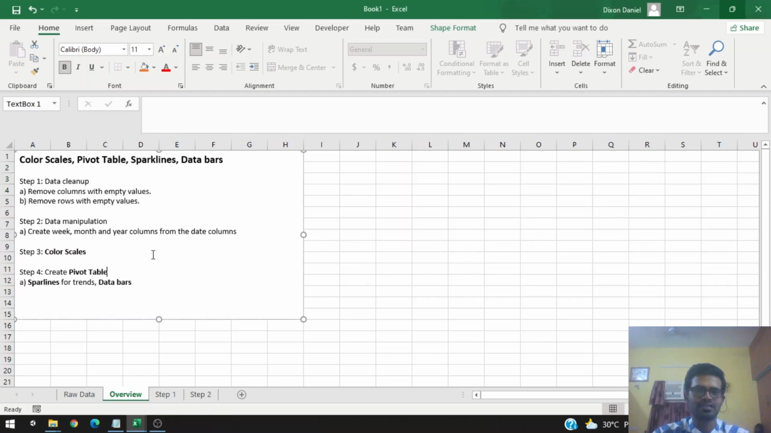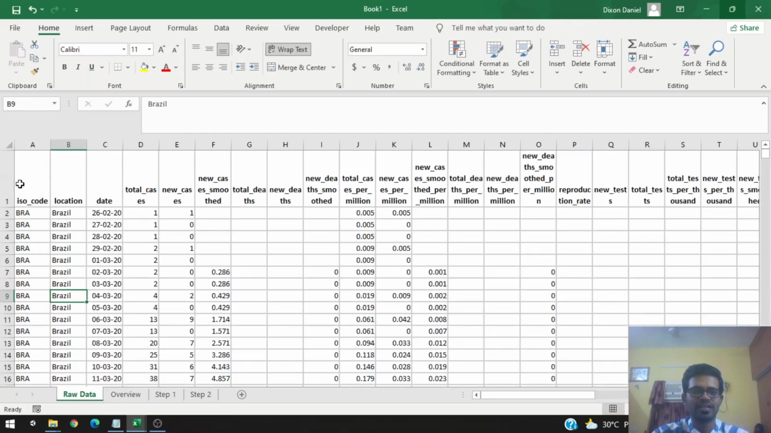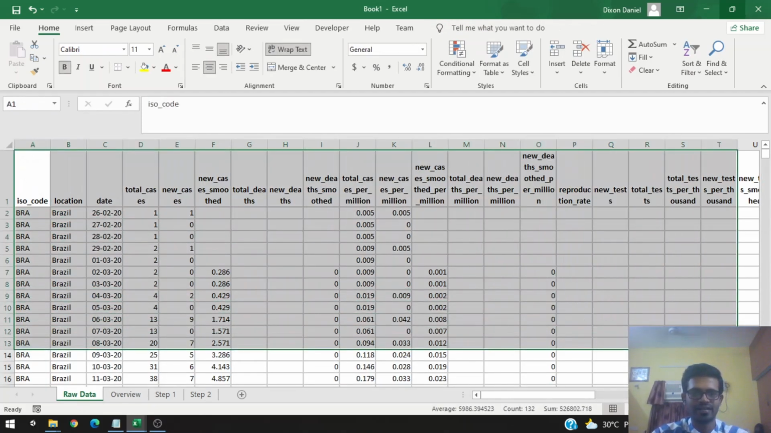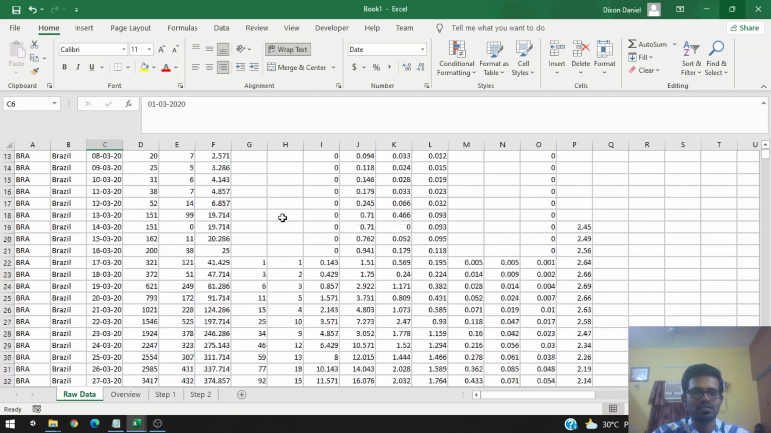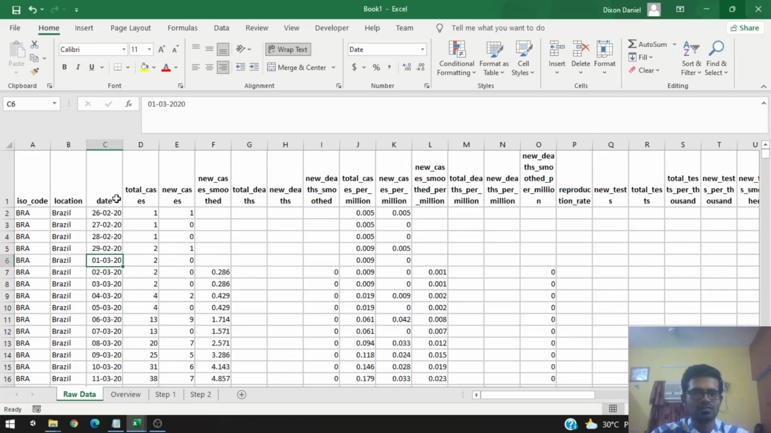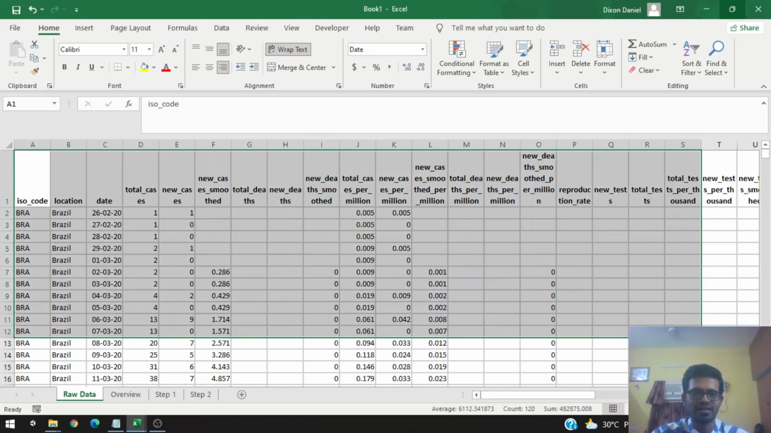Let's begin the exercise. So the first step is data cleanup. Let's have a look at our data. This is the data that we have. This is the COVID-19 data. It has new cases, total cases for these countries, new cases on each day, new deaths on each day. So we'll be performing the aggregation on this COVID-19 data.